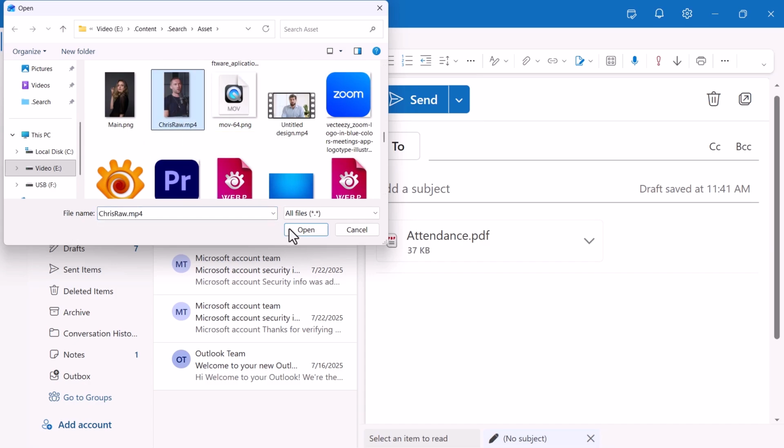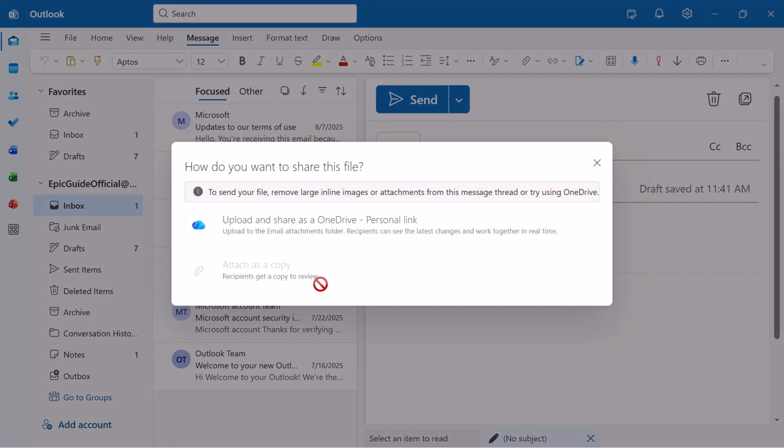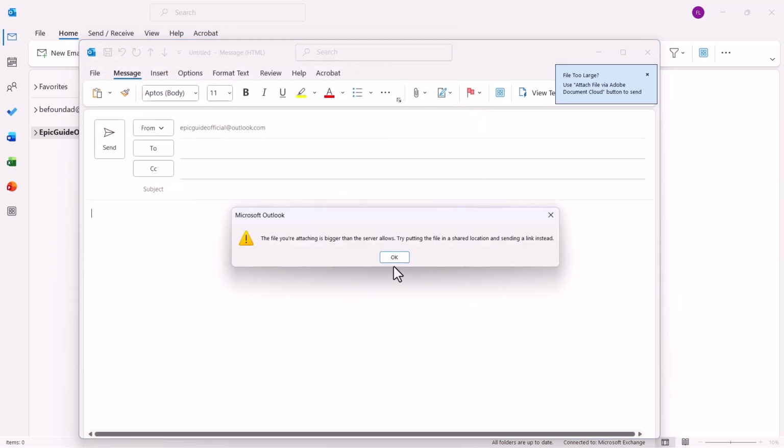If you're trying to send a large file in Outlook and keep hitting attachment size limits, this quick video will show you the easiest way to send big files in Outlook.